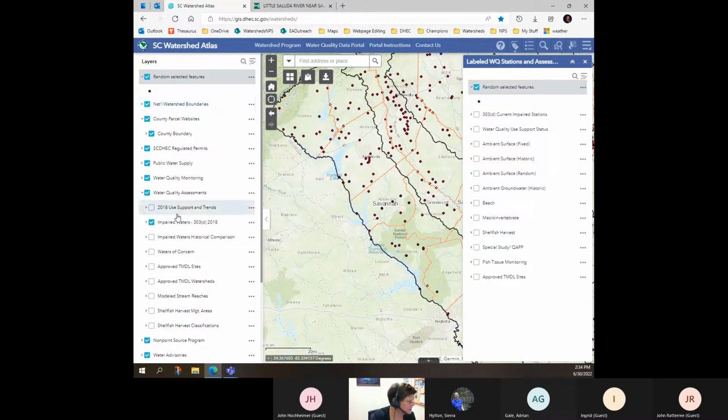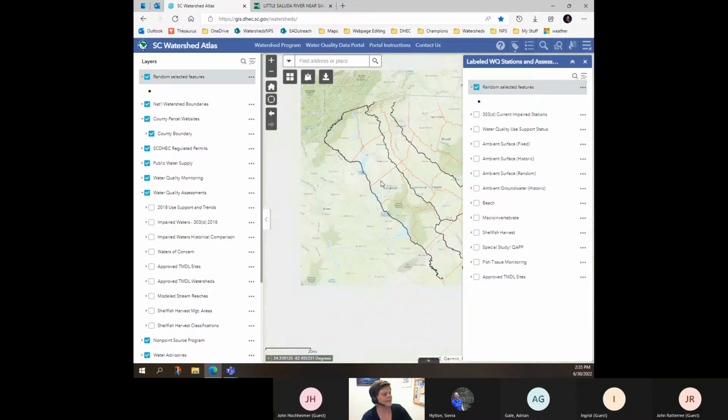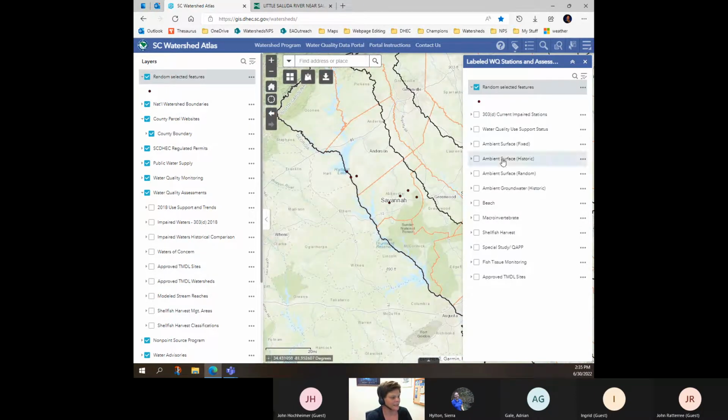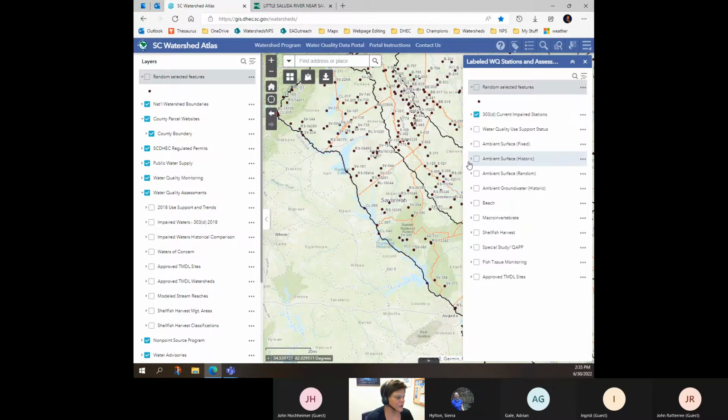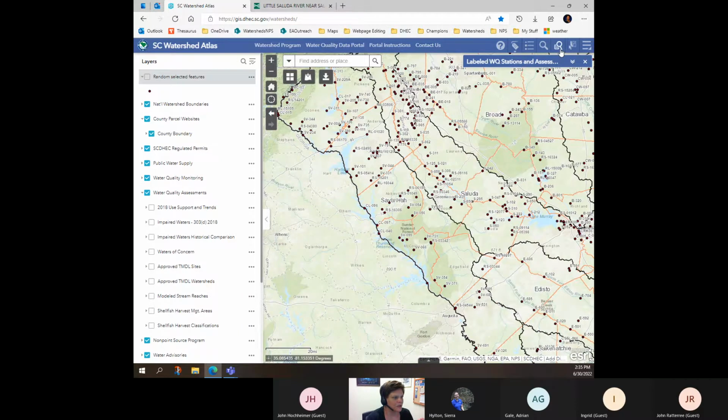Let's turn something off here. There you go. So that's the label you're going to get. You're not necessarily going to get a station label like you did with the impaired stations. You're just going to get this kind of label. But getting back to the real point here, in this case, I want to talk about the impaired stations. So now you see we have stations here, and I also have it turned on over here.